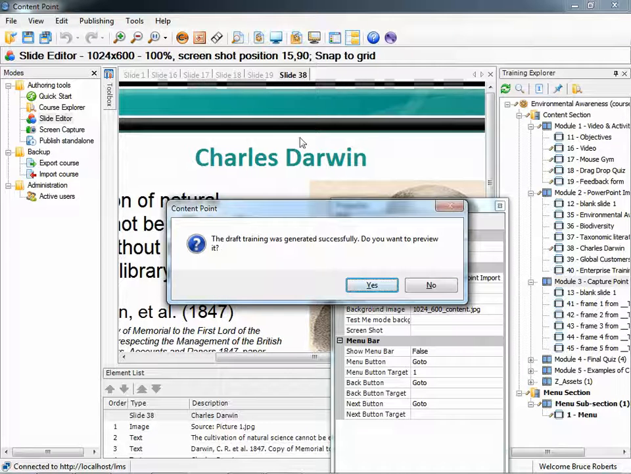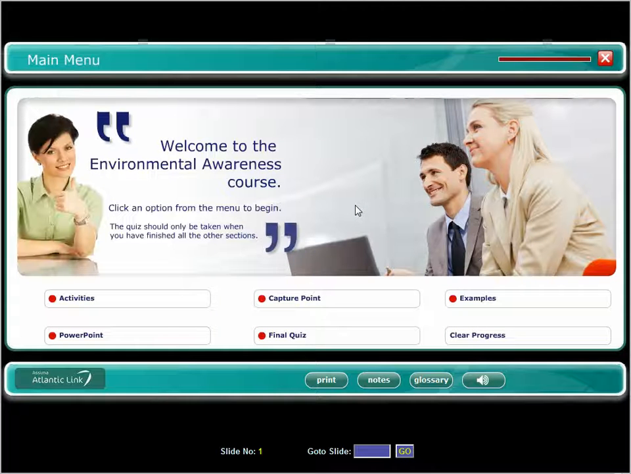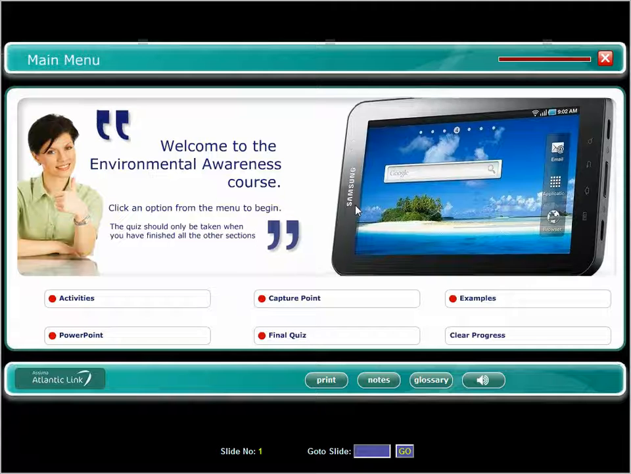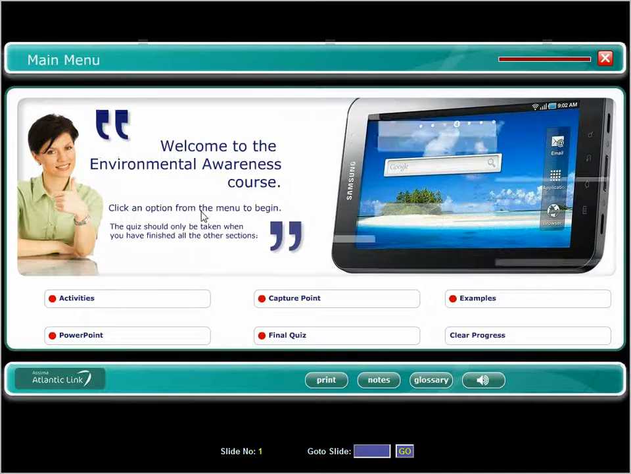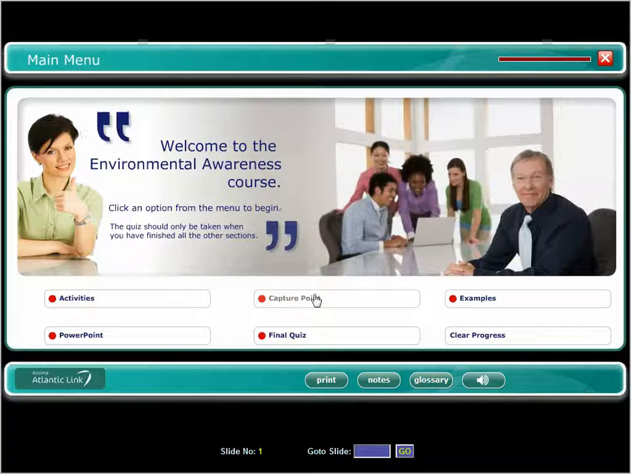Now, when you see the dialog, it asks yes or no, do you want to preview it? Well, you could click on yes, but I'd rather you didn't. What I want you to do is hold down your Control and your Shift key. They're next to each other on the bottom left hand corner, and just press the Enter key once. What that will do is run your training full screen without having to put up with Internet Explorer furniture.